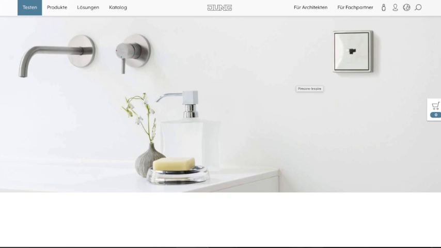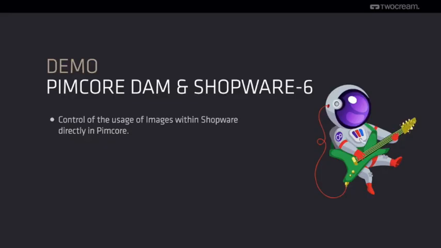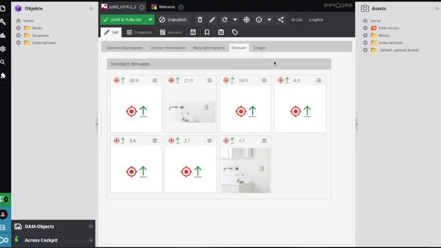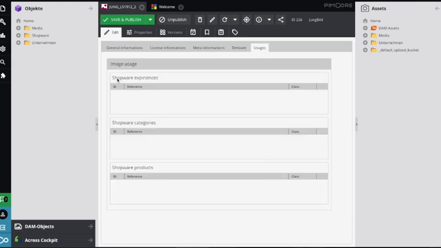A benefit of this DAM management is that you have the control of the usages of your images in Shopware. In the Usage tab of the image object, all layouts, categories, and products are listed that are using these images in Shopware. Just reload the object and you will see that the two Shopware layouts are registered for the usage of that image. This is useful if, for any reason, you have to replace an image and check all its occurrences.